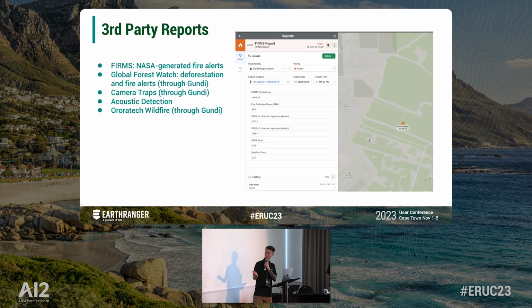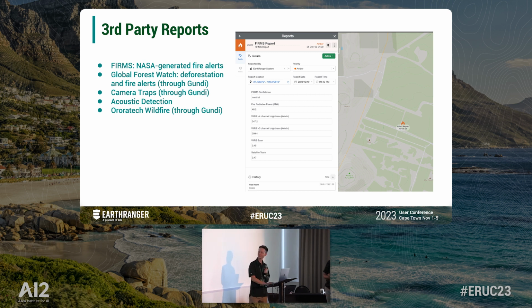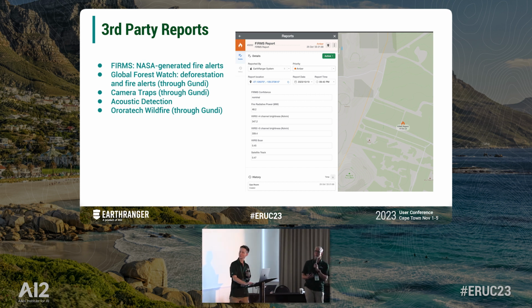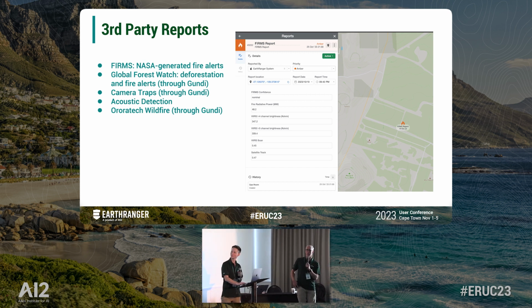All right. We also support third-party reports. So this is just an integration from other report providers, like NASA services, like FIRMS that create fire notifications. Yeah, we have several different fire notification services. That's right. There's also Aurora Tech. Global Forest Watch also has a fire alert. So if you really like Global Forest Watch's fire alerts, you could use that.